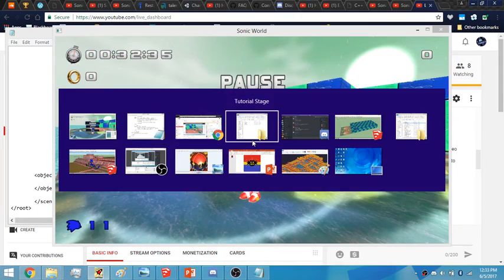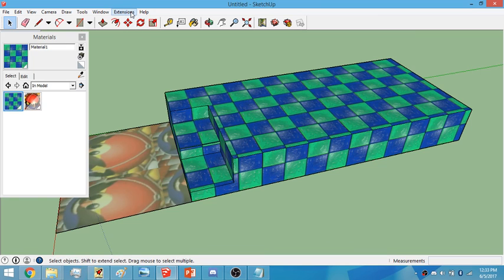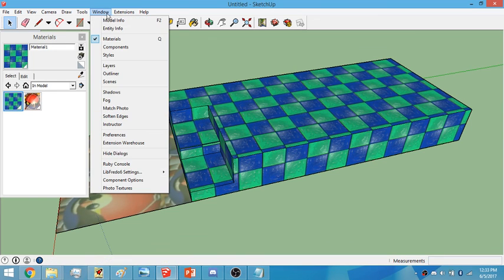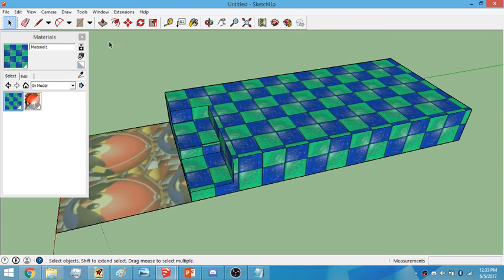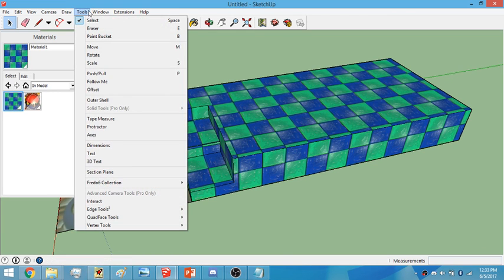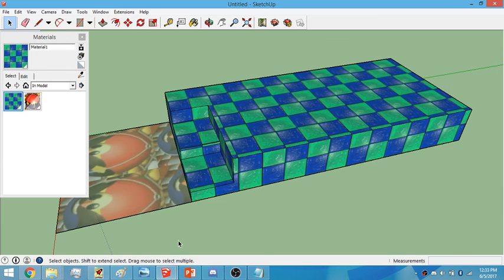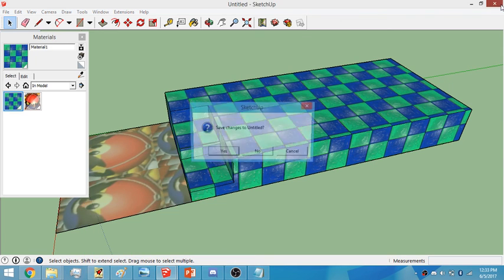What else? I think I'm missing something. I don't remember what though. Oh, yeah, shortcuts. I'll teach you my tricks. People know me for finishing stages pretty fast because I have my shortcuts on. For example, I have E for eraser and B for bucket. So I just press my button and I'm good to go. And I'll deal with that later. But yeah, that's the basics of stage making.